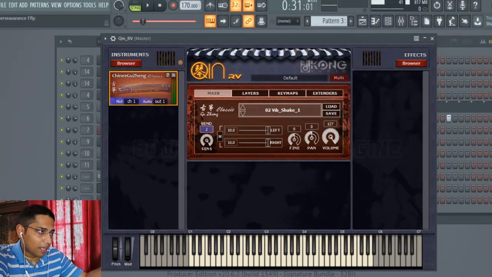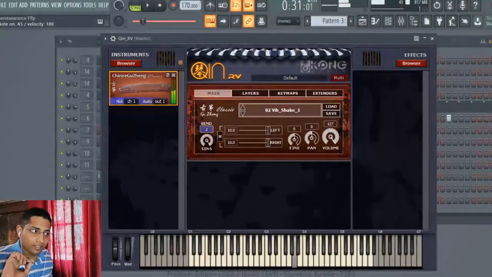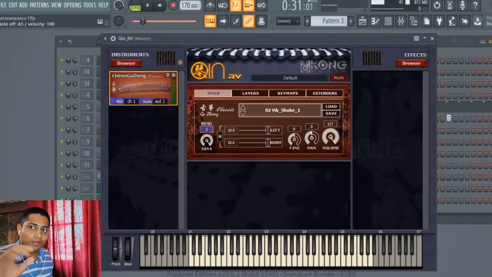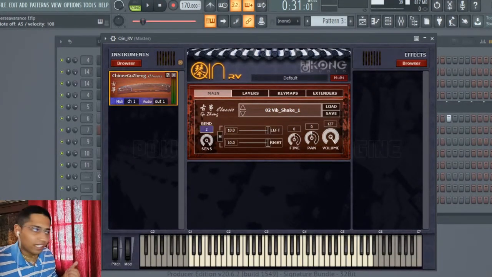For this sample I have selected this preset called VIV Shake 1. Let me just show you how it sounds. Can you see the tremolo in it? In a real instrument, they use pointed picks they wear around their fingers, and using that they move their hand fast to make you feel sustain, which is called tremolo in technical terms.